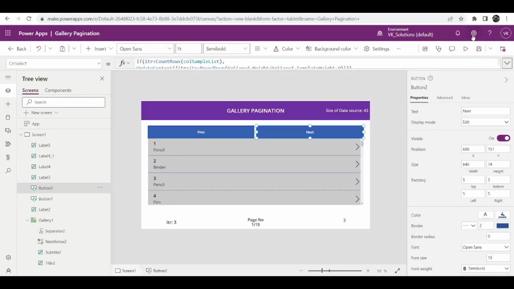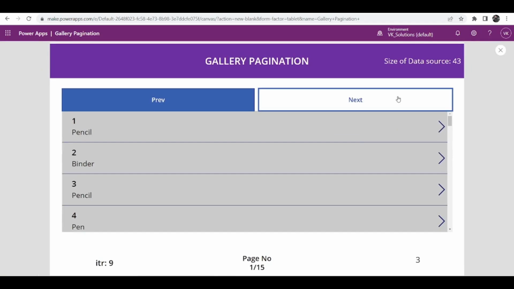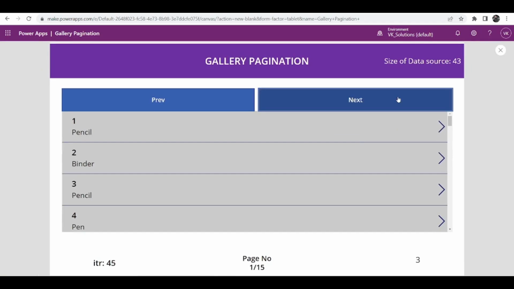So let's see what happens now. Let's play our app and click on next. Now you are seeing it is going to 45, but our size of this thing is 43, and if I'm clicking on next, it is not incrementing, but this shouldn't be 45. It should be 43 only, but it is coming up as 45. So for now let's keep it as 45 only.